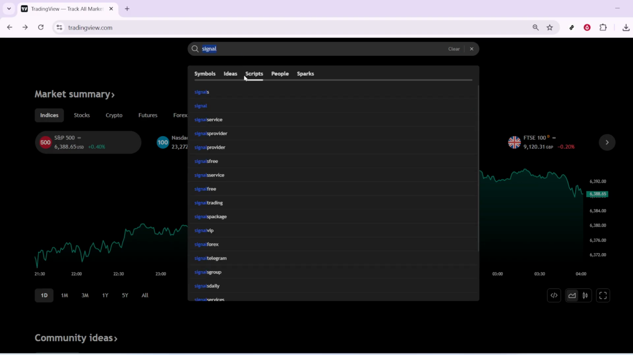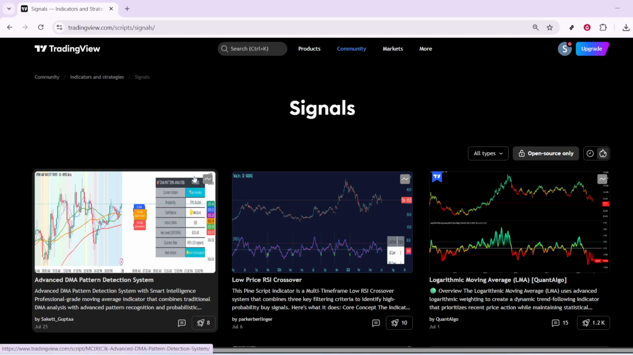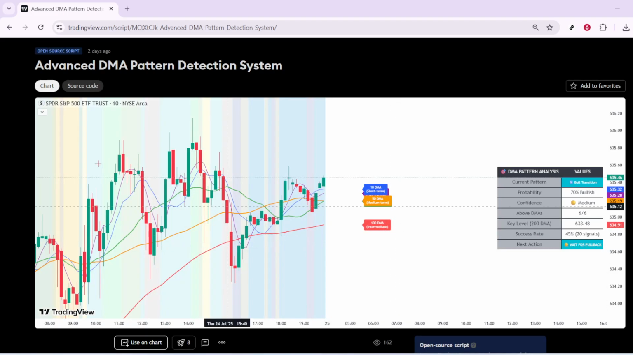Next, let's take advantage of the chart feature. Select the option to Use on Chart. This step will apply your chosen indicator directly onto your chart, offering a clear visual representation of the data. This tool is particularly helpful in observing how signals play out over time, making it easier for you to make informed trading decisions. As your chart loads, you'll notice plenty of options at your disposal.